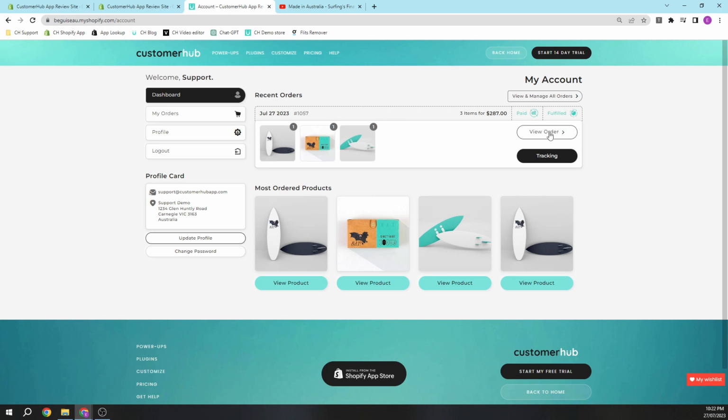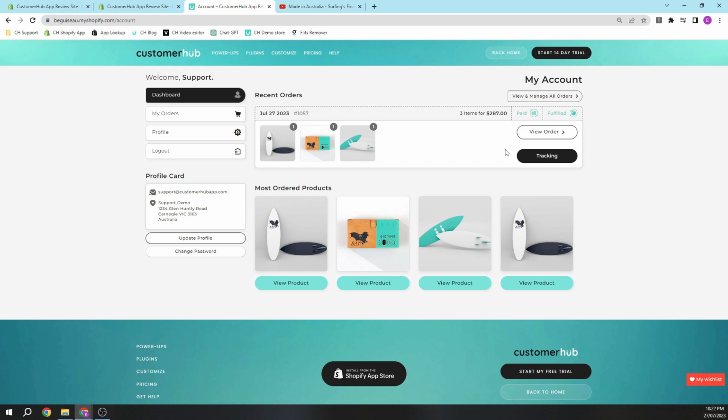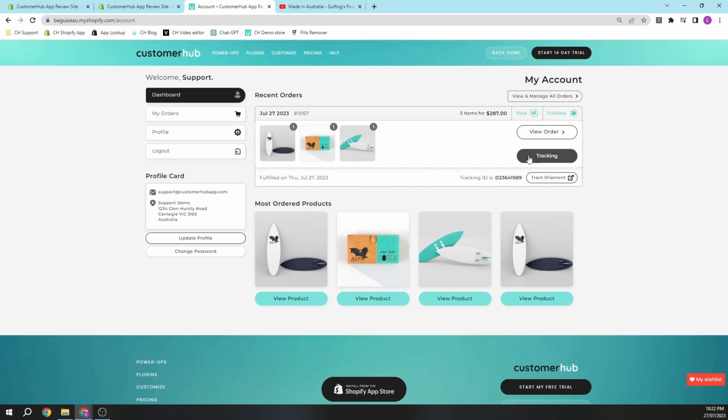And if we click on View Order, you'll see that your customers have a much clearer image of their order details page. Heading back over to the dashboard, you'll see that we also have a built-in tracking button that, when clicked, gives customers easy access to their tracking information.